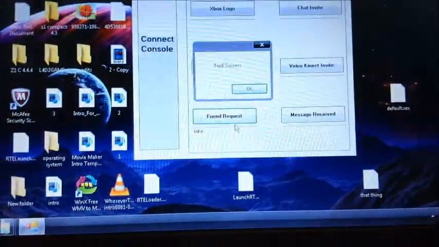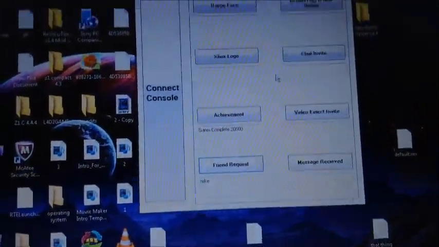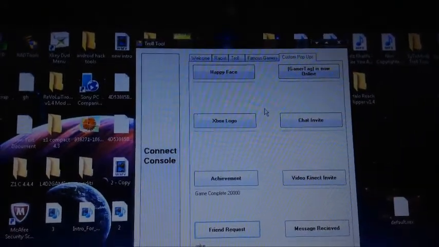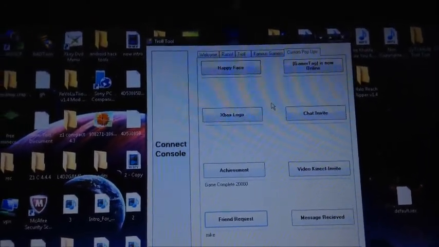So basically that's all you can really do. You can just, you know, change it all that. It's pretty fun to troll your friends with if they come to your house.